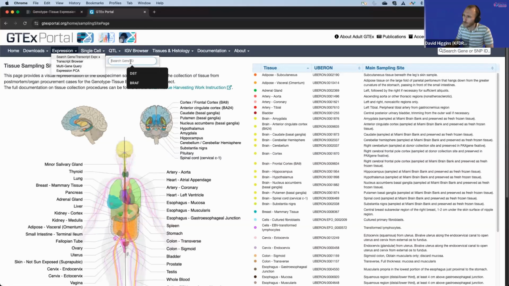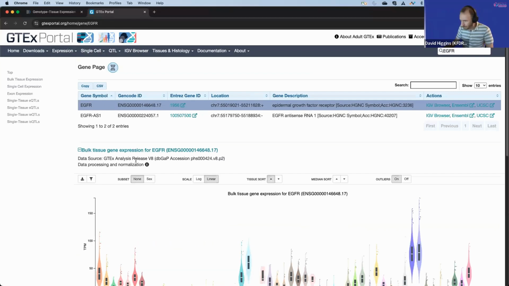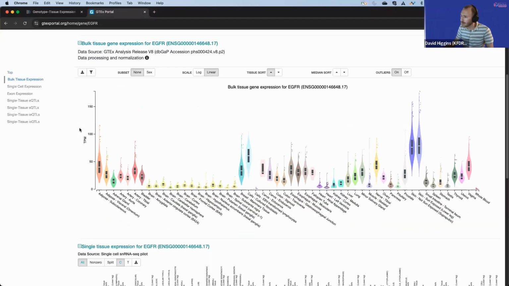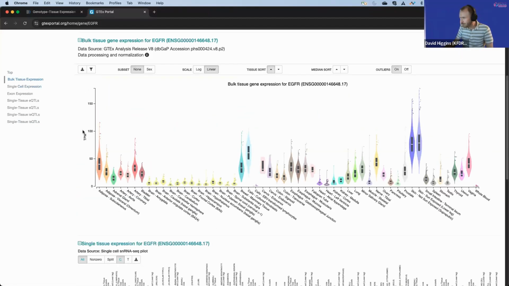And so if we go to search for a gene ID, and maybe we're interested in a gene called EGFR, which is a receptor involved in signaling cell division. That gives you information about relative expression of this gene, which is shown here on the y-axis, and then it shows across the x-axis all the different tissues in the body that are sampled for this particular data set.